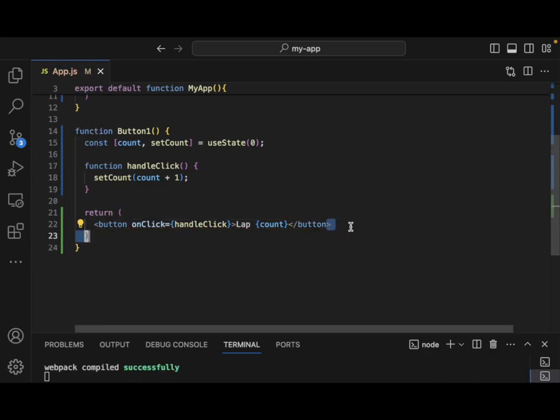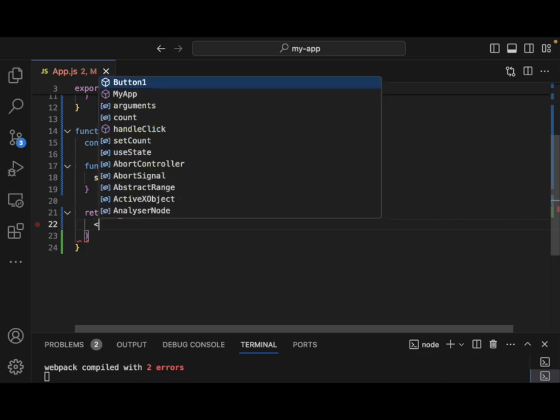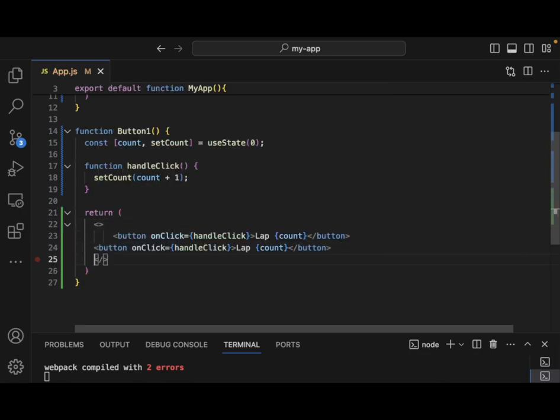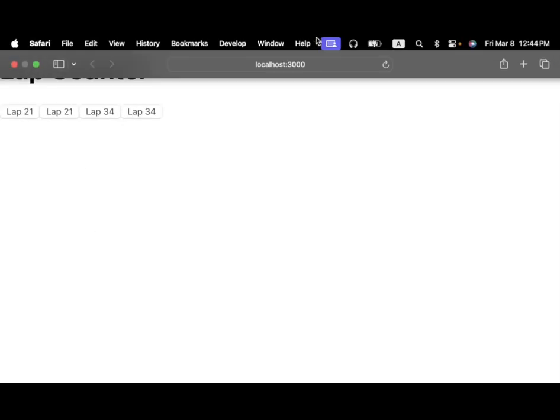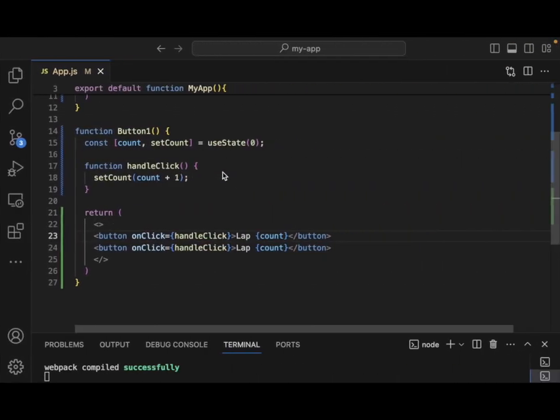So what happens if we put another one? Another one here. And let's put this inside of our div tag here. What's going to happen? Well, let me refresh this. Notice now I have 4, okay? So we need to make sure that we move around some of the functionality, so let's do that.